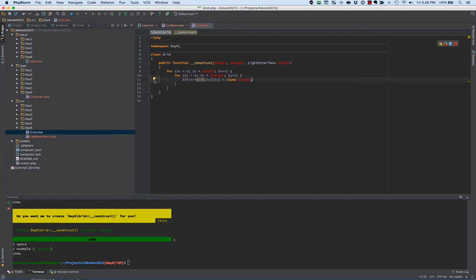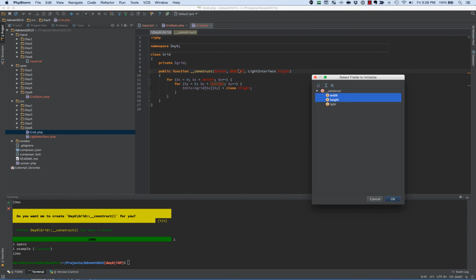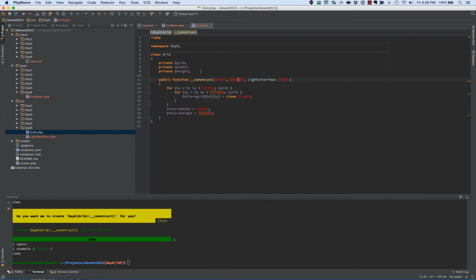So I've now got a little light bulb on this line, probably about grid. Let's find out. Nope, it's not about grid. Let's go to grid, and we'll add the field, create the private field. Now we have a grid. We also need to probably keep track of height and width. So let's do initialize fields, and let's do height and width, and it adds those. So now we've got a grid that's going to store our actual data, or actual light objects, and that's all we need.